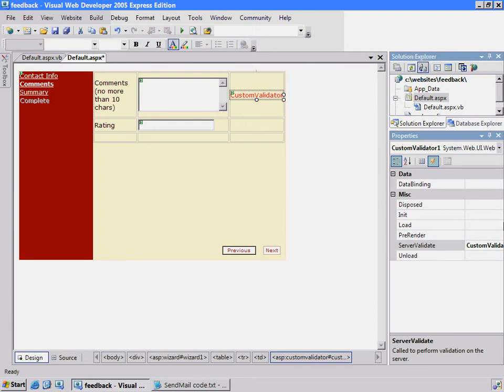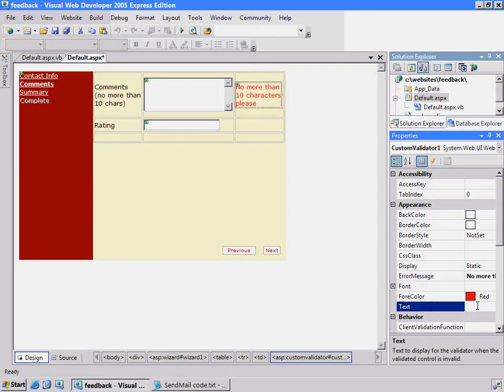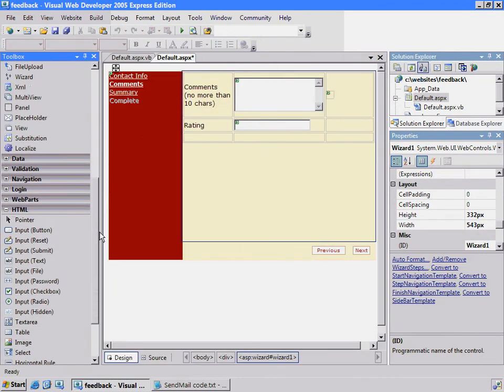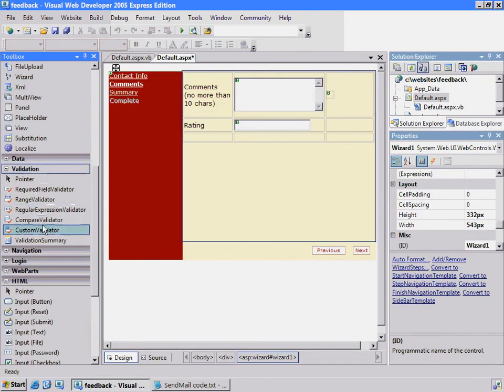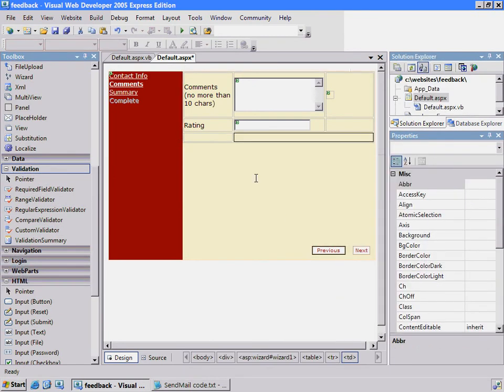We still have to do everything else like we did with the other controls. We have to set the text property and everything else. Right here, the error message, I'll put no more than, and set the text equal to star. And this also means I'll need that summary validation control. I'll do the same thing by merging these two cells and drop it in here.